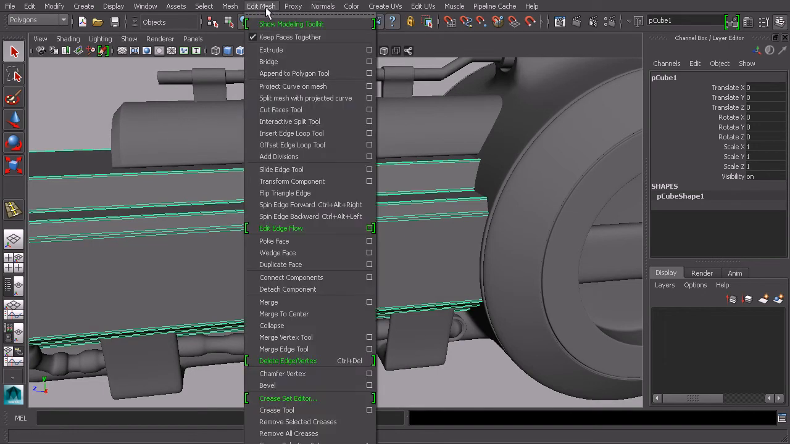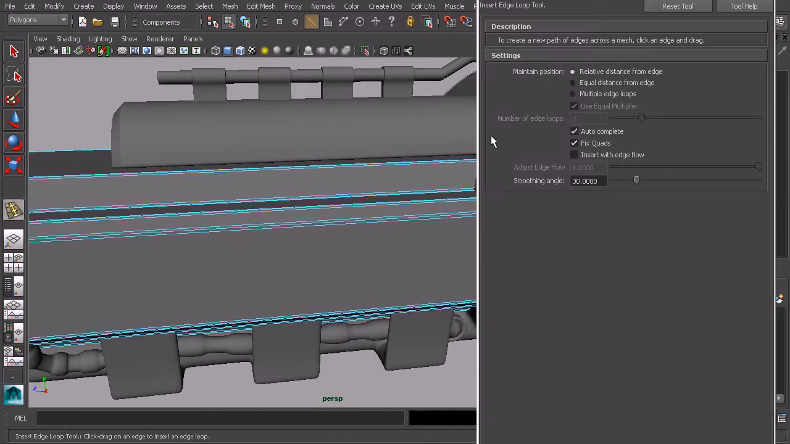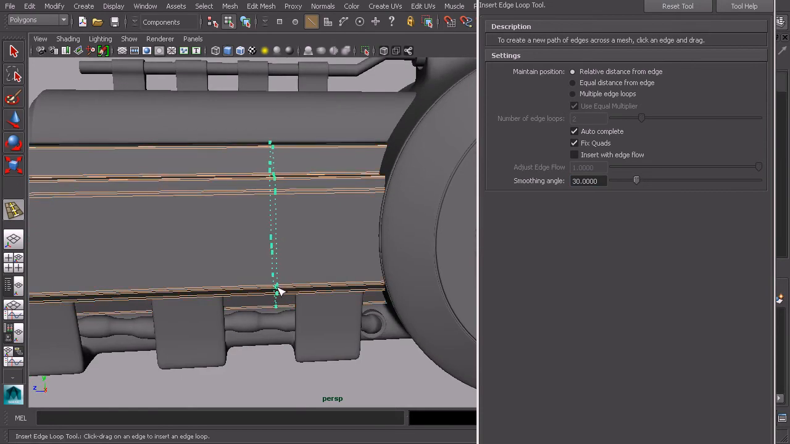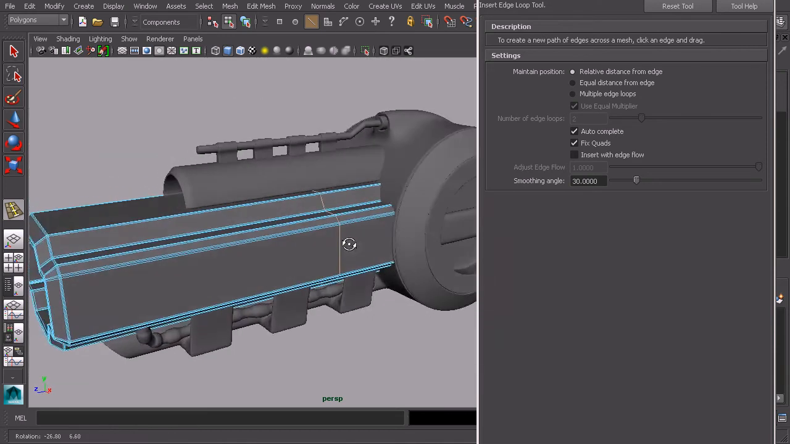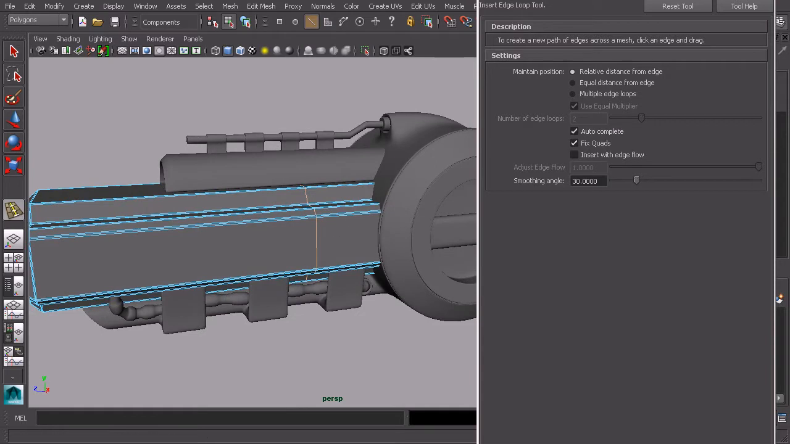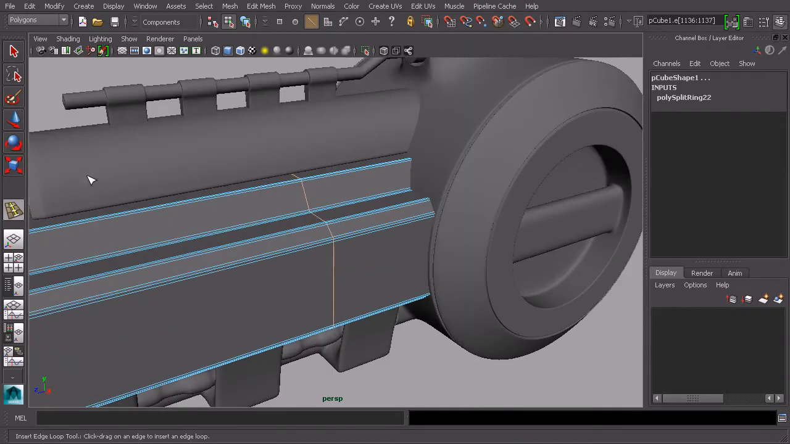So let's use our insert edge loop tool, which we've used a lot to this point. I'm just going to drag a line, maybe right in here or so. I want it to be fairly substantial. So maybe something like that. I'm thinking about this on the side here.